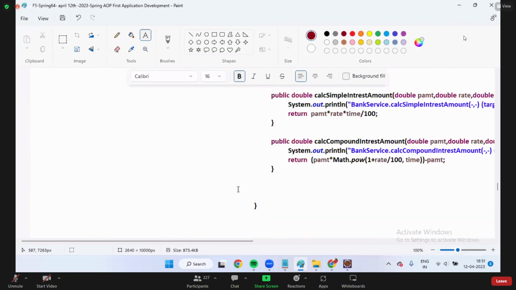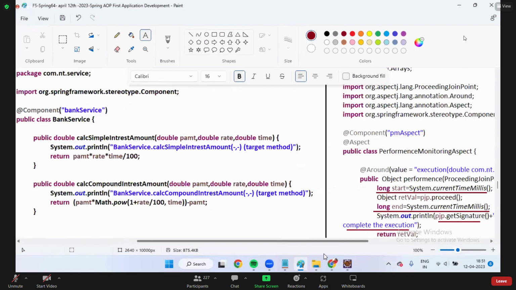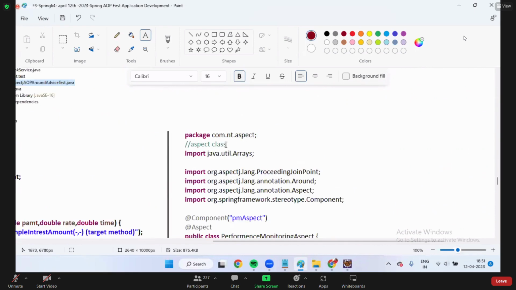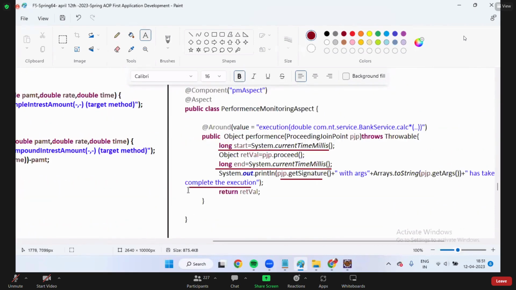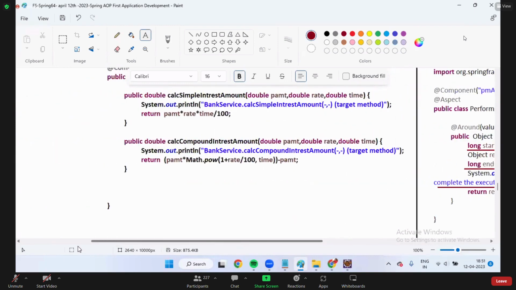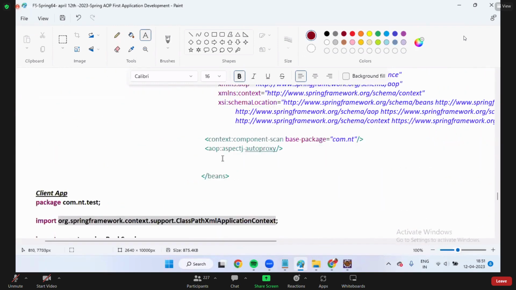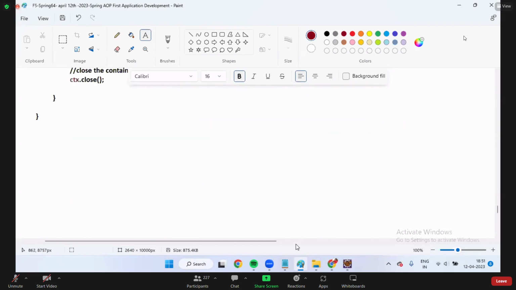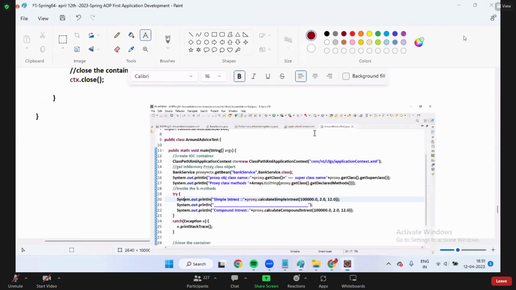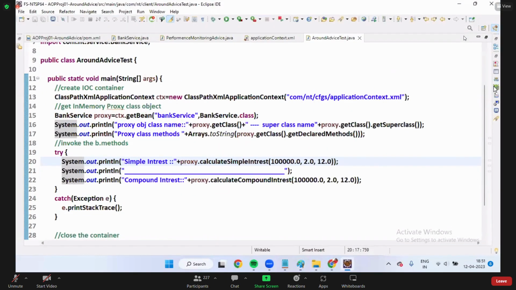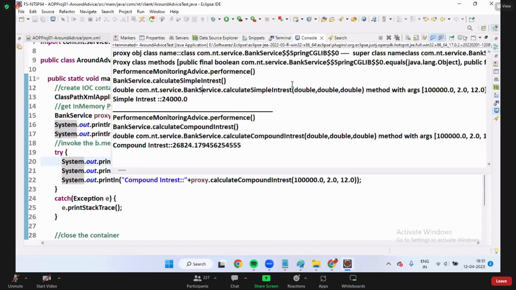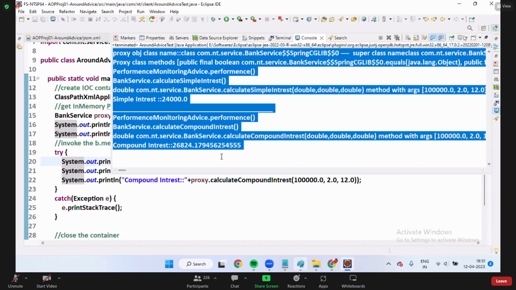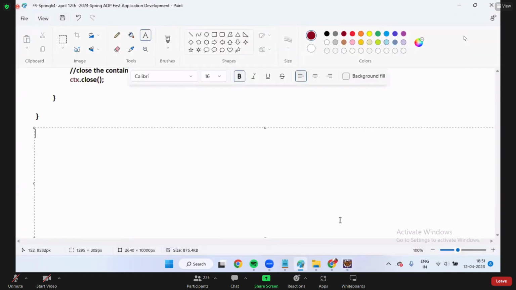Target class or service class is ready. XML file is ready. Okay. Where is performance monitoring? This is my aspect class, guys. Same code, everything is same. Here is my client application. Things are coming as expected. So here both primary and secondary logics are executing together.